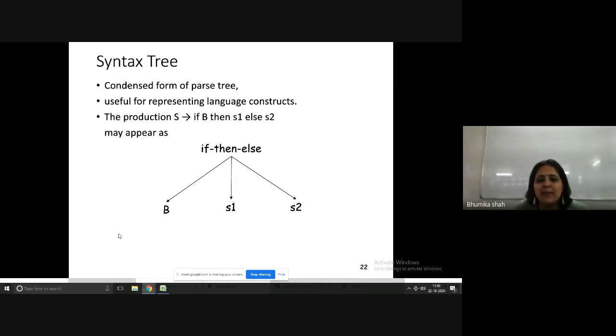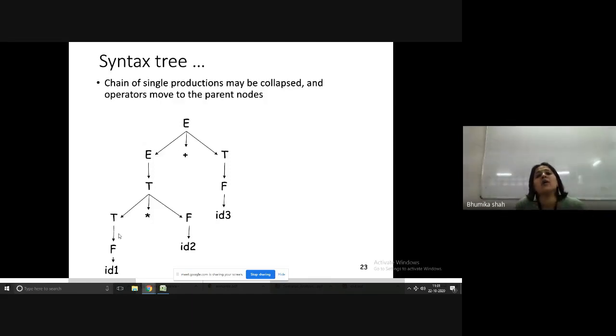We can see over here the example of syntax tree for if B then S1 or else S2. Okay. Now over here we have taken the example of syntax tree. E derives E plus T, T derives id multiplied by id plus id, which has been drawn as a parse tree, and that can be converted to syntax tree.